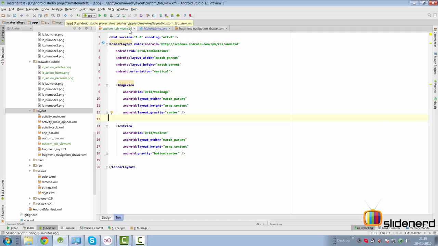I have shown you how to create a layout enough times if you're watching this video by now, hence I'm going to skip the creation part. There's a linear layout with a vertical orientation. There are two children: an image view and a text view. Notice that the image view is match parent in width and wrap content in height. The text view is again match parent and wrap content.